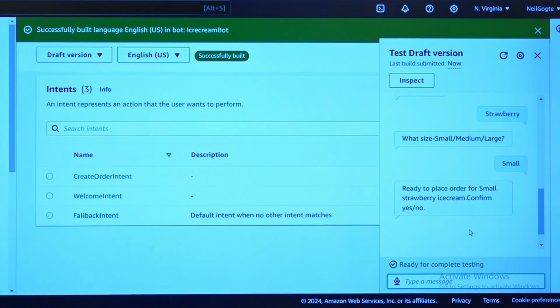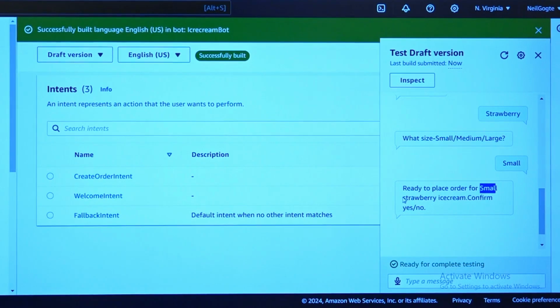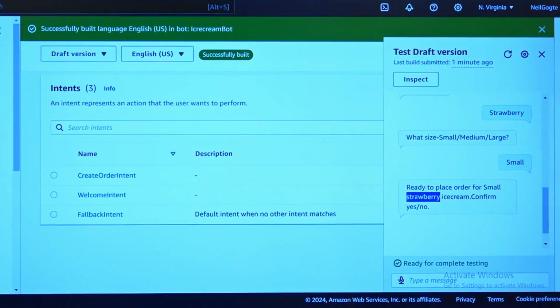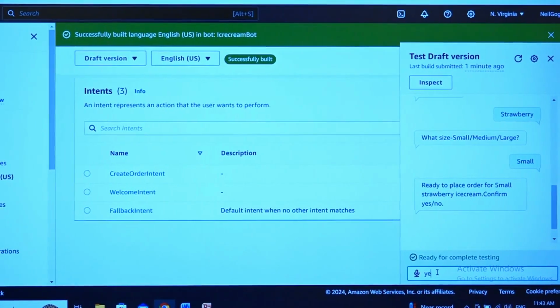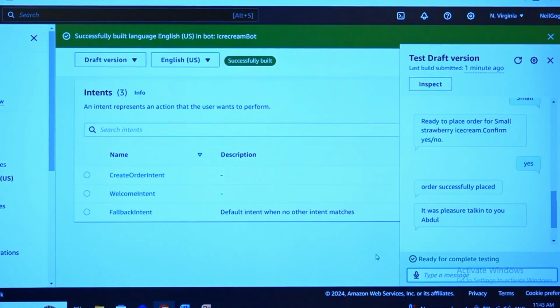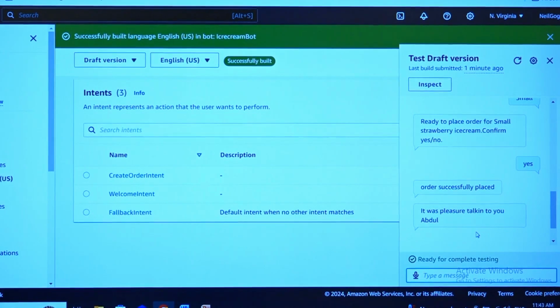Right. Now, it says ready to place order for small strawberry ice cream, confirmation. See, we have given size in curly braces and flavor in curly braces, that is why it is taking from there and displaying over here. Now, when I say yes, see, order successfully placed. So, this is how a normal simple bot is created. Hopefully, you have understood what is done. Thank you.